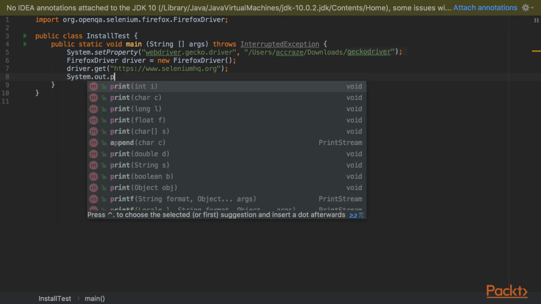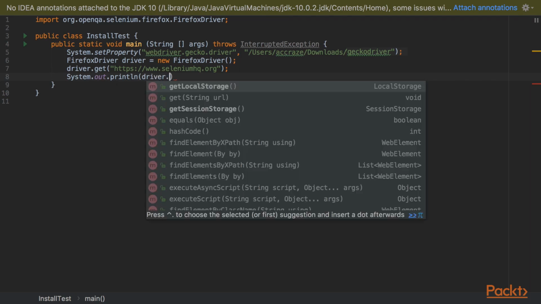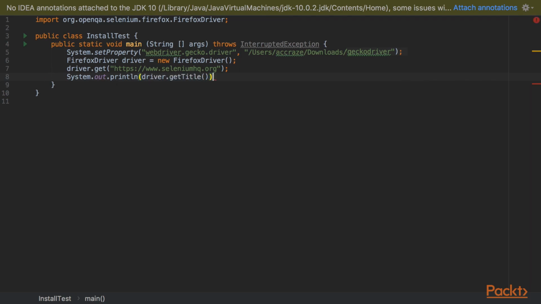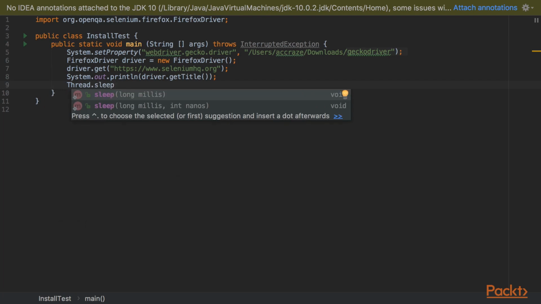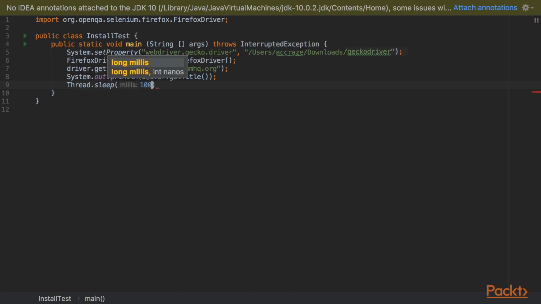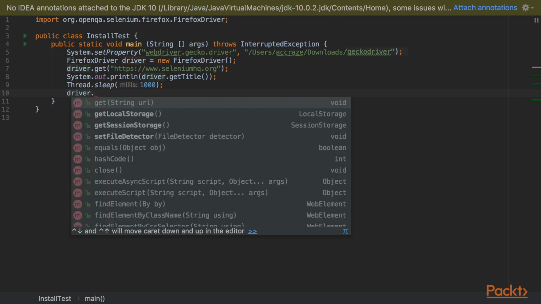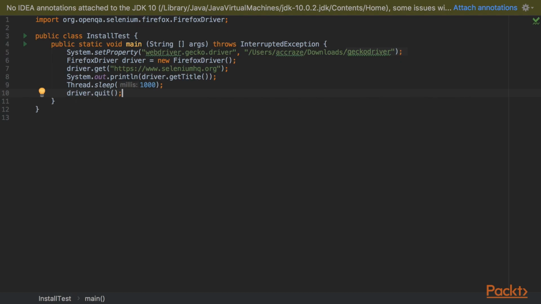And just to verify in the console that we are indeed on the correct page, let's say System.out.println, and we'll say driver.getTitle, we'll print out the page title in the console, and then also let's have our program sleep just for a little bit so we can visually verify that we are indeed on the Selenium HQ homepage in the Firefox browser. So let's have this sleep for, I guess, 1,000 milliseconds. And then last but not least, we need to close our instance of Firefox. You can do that really easily with driver.quit, and that will free up all the existing resources.